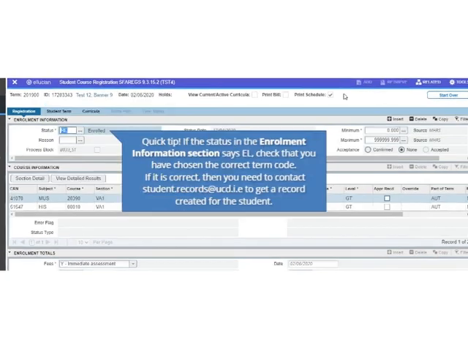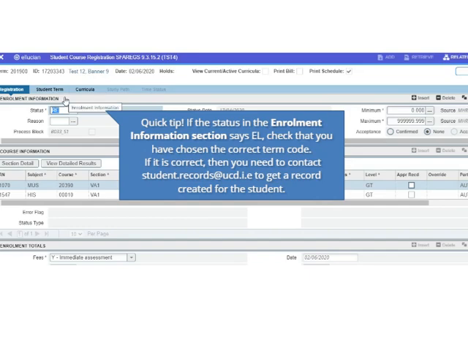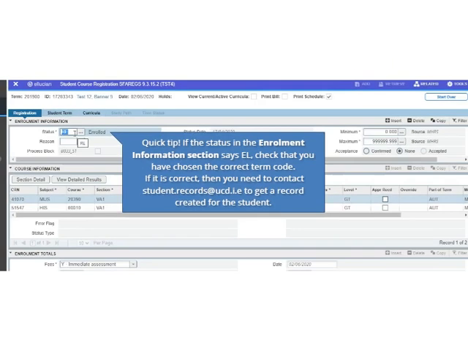Check the enrolment information for the student. If it says EL, eligible to register, you may need to contact Student Records to get a record created for the student.